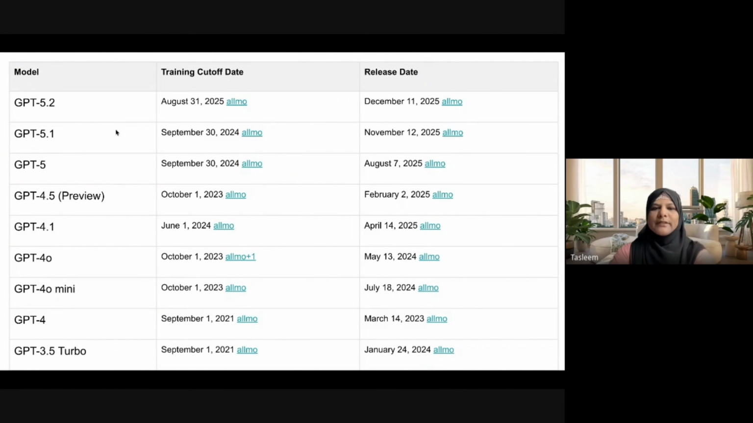The problem with ChatGPT or LLM models is that they are trained on specific data that has a cutoff. Different models have different cutoffs. Like GPT 5.0, the training data cutoff is August 31st. That means it will have property information only up to that point in time, the training cutoff date. After this, whatever properties are listed, it will not have that information.